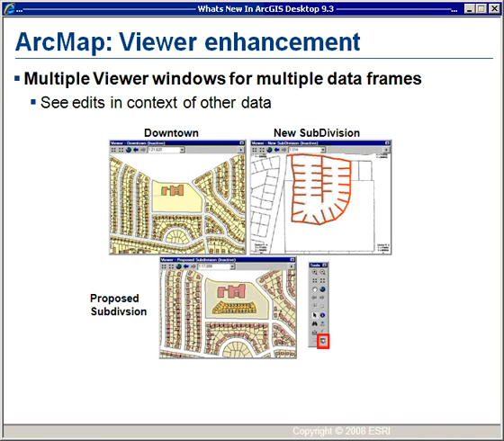To create these multiple viewer windows, by the way, we have a new button on the Tools toolbar, which you'll see highlighted with a tiny little red square down the bottom over here because our graphics are a little small, but that's the multiple viewer window.